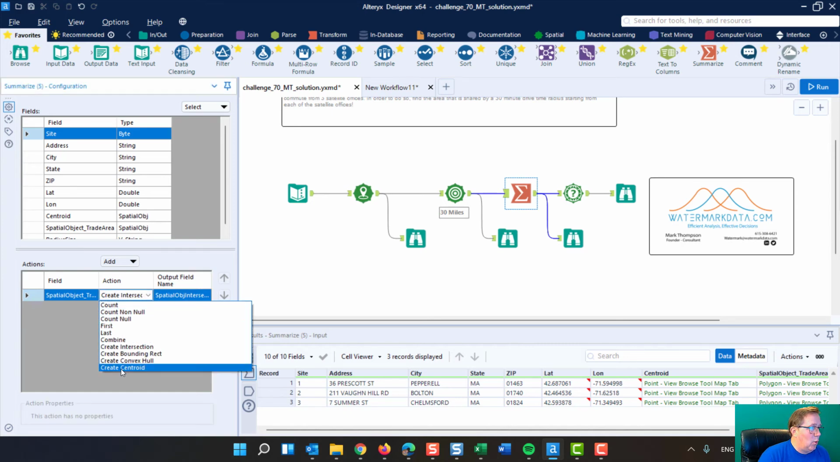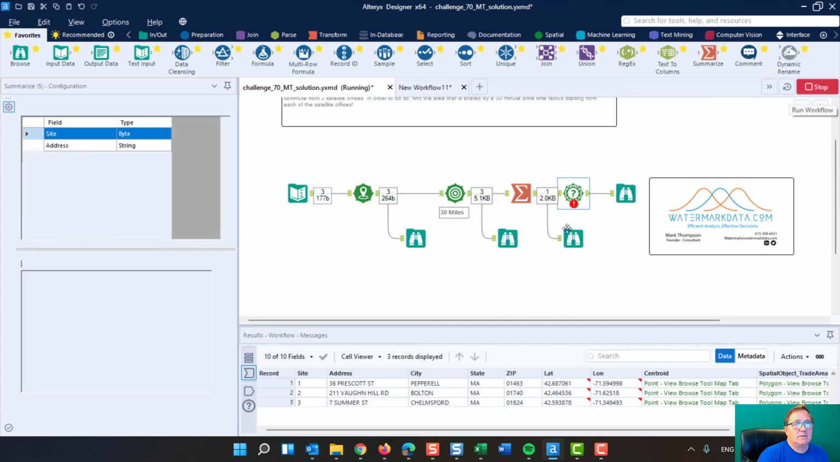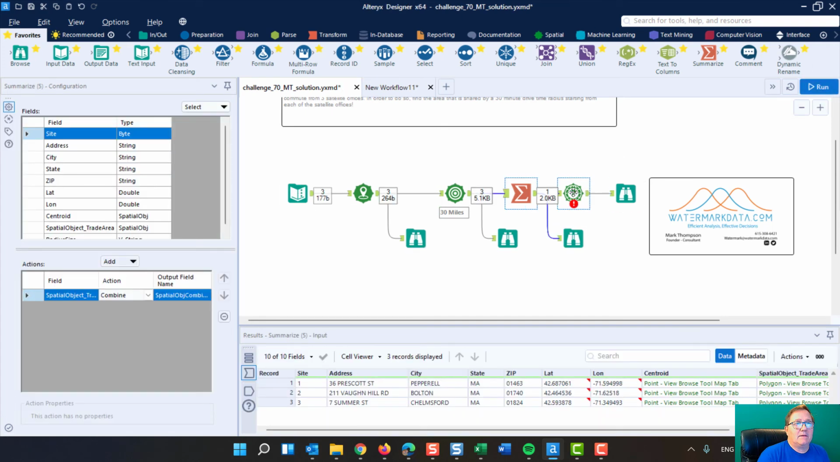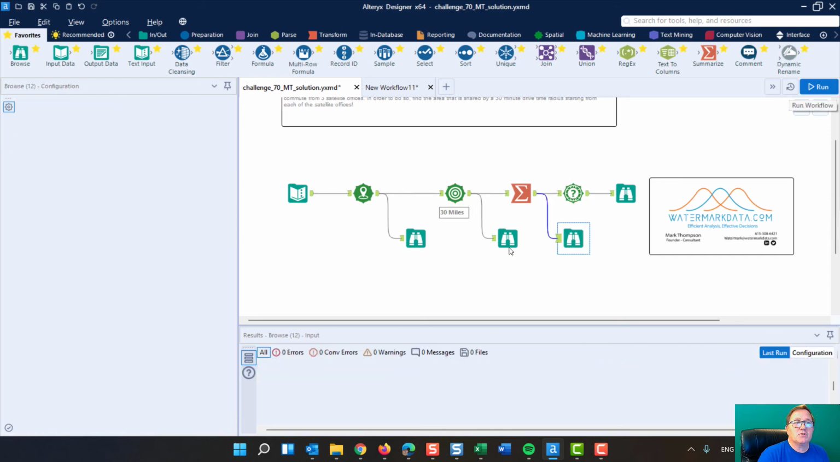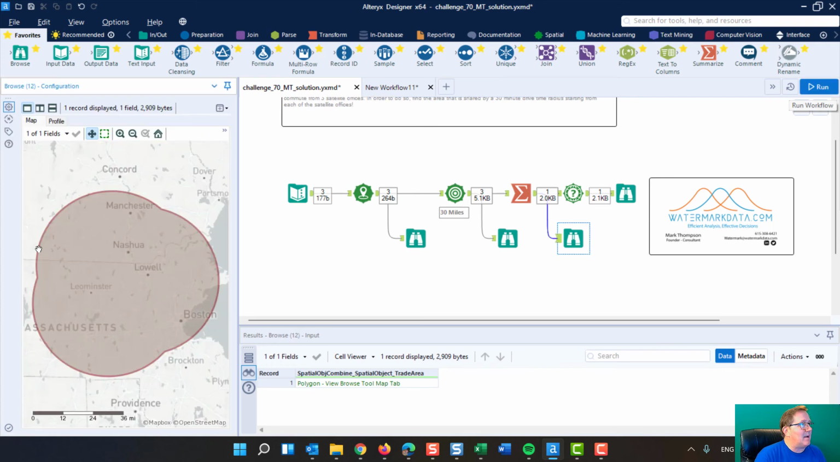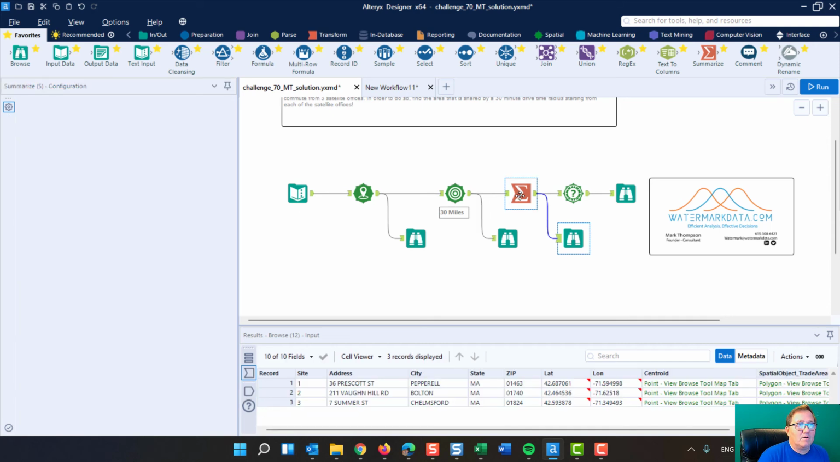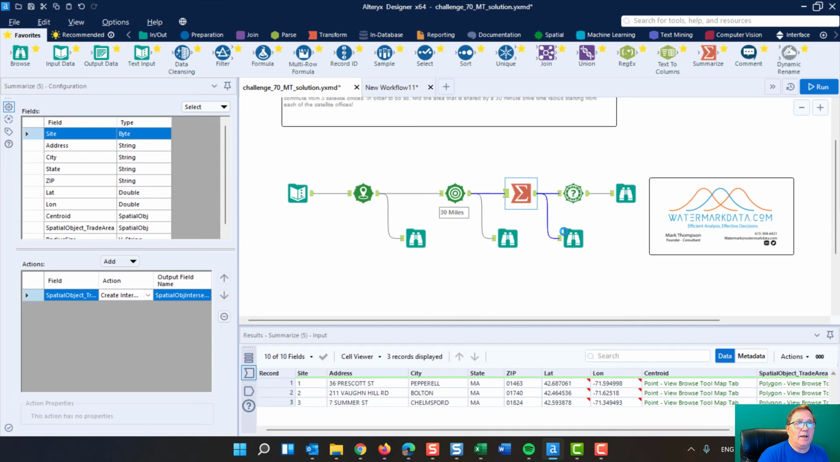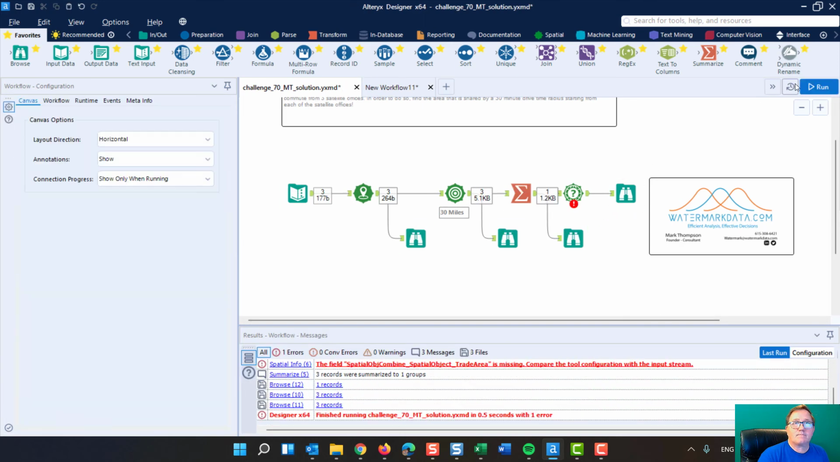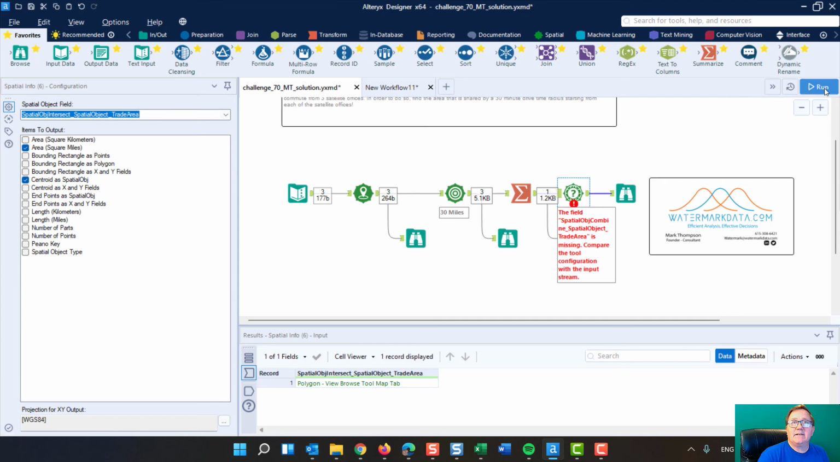Now, I could change this. I could actually tell it to combine all three of these geospatials. I run this, and now this is what a combined spatial looks like. It's taking all three of those trade areas and combining them. However, for this exercise, I want the intersection of those three, so I'm going to go back to that, click in there, hit run.